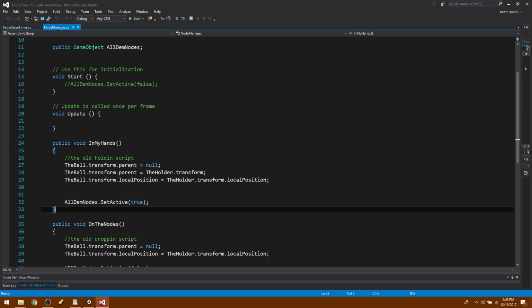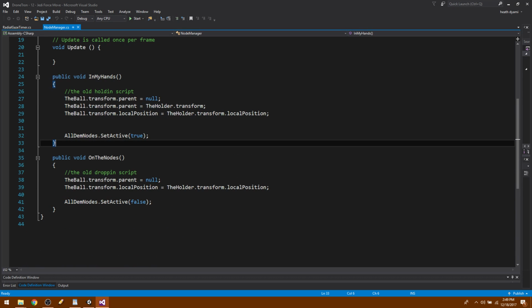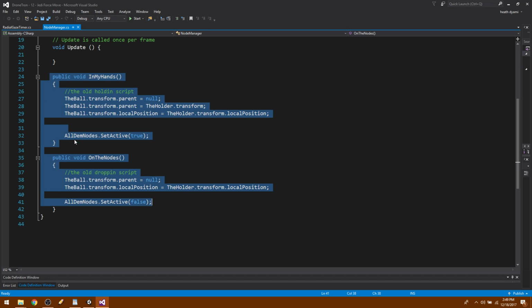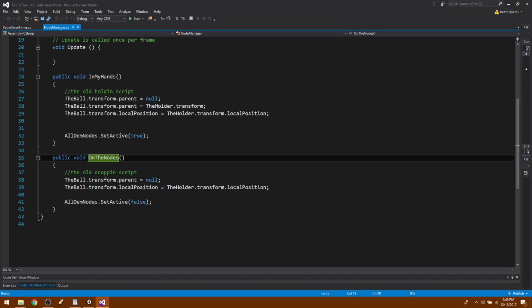So here we go. We're opening up our node manager. Our node manager is what controls the ability for the ball to land in different places. And we have two scripts here, in my hands and on the nodes. They're very, very similar, except the one on the nodes omits this line here. That is because of ball.transform.parent equals the holder.transform. We're parenting the ball to the holder, but only when it's in my hands, because we want that thing to move around. Now, for a node, it's just going to be wherever it's at, so we get rid of the parenting, because we don't need it, and instead we just tell it where it needs to be.